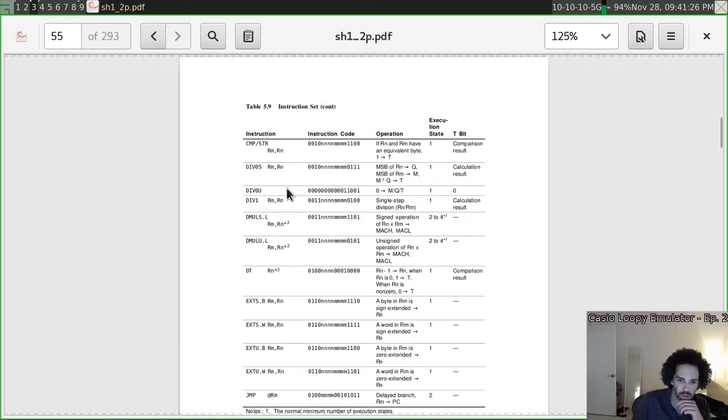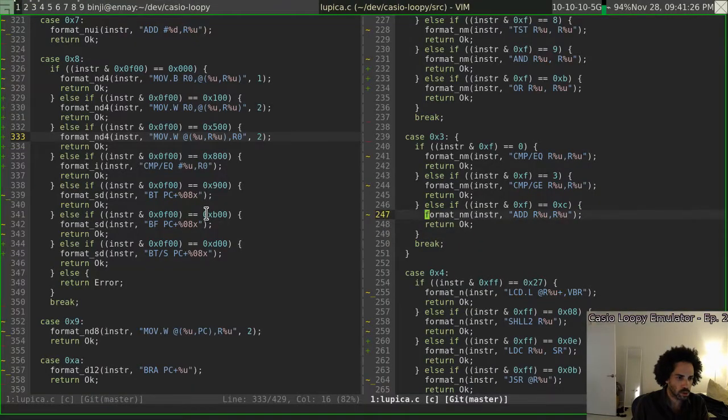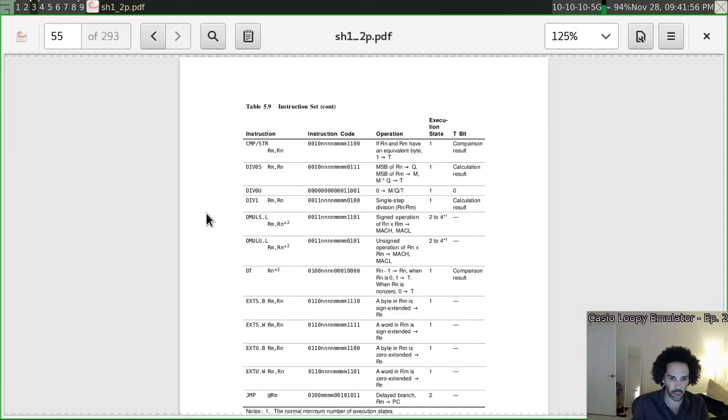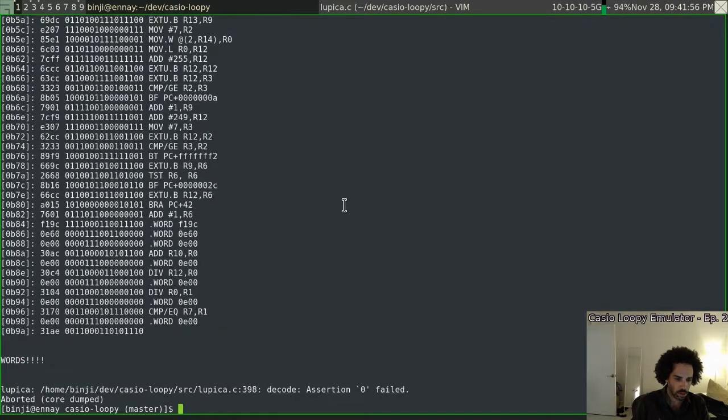Single step division. What does that mean? All right. So that's a 4. Is that right? 4? No, sorry, 3, 4. 3, 4. Yeah. There's our 4, and we know that this is format NM. We can just change that to that. And there we go. All right.